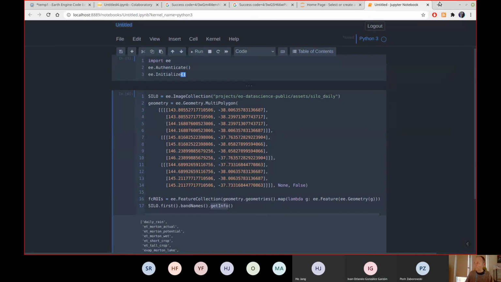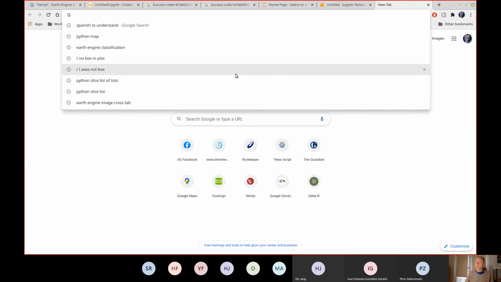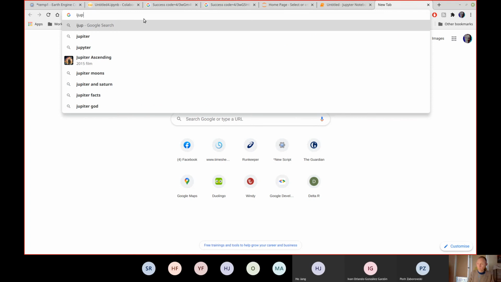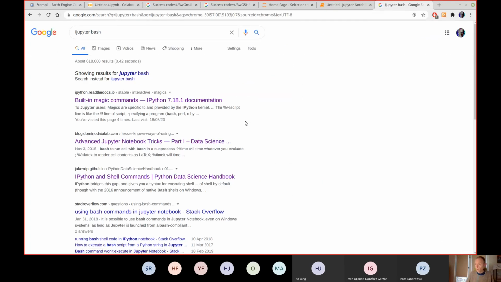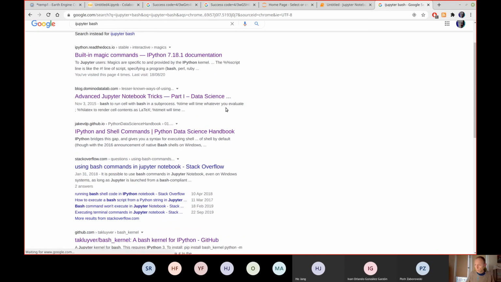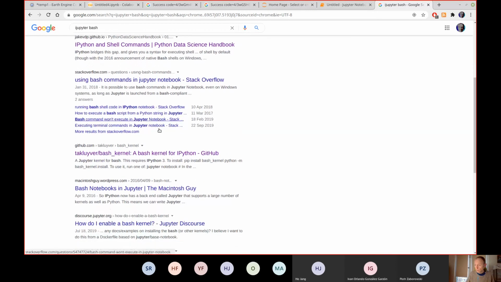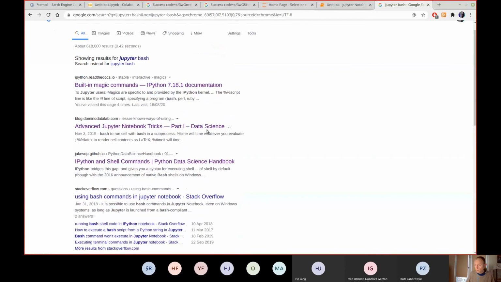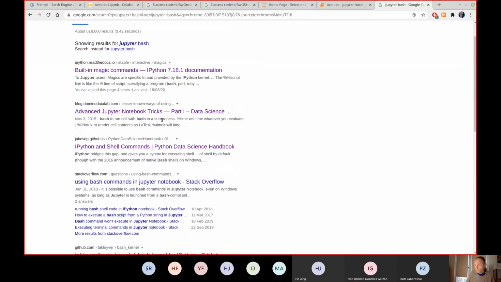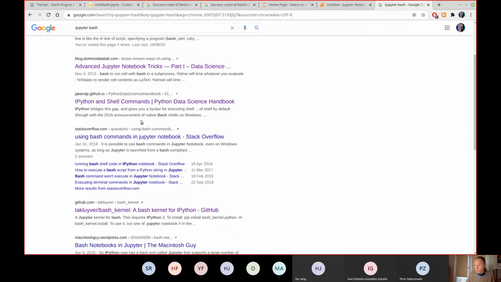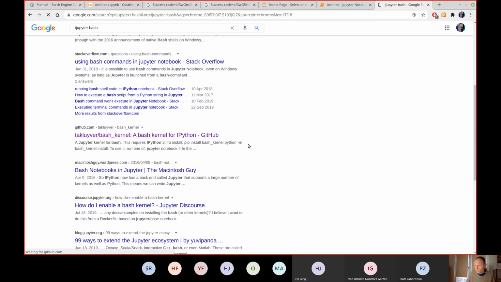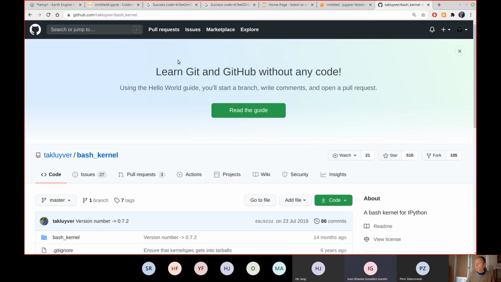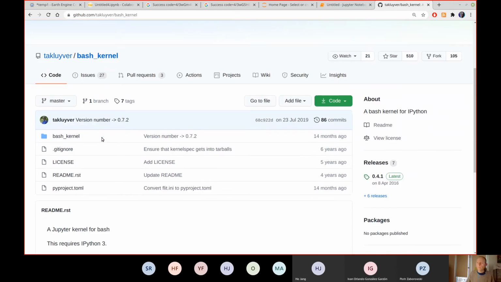But how I would do it is this: I would look for Jupyter, and then bash, and I'll show you which one I used. IPython bash commands Jupyter notebook. This is one of them, the bash kernel. No, that's not the one I use. But anyway, this is an example of a bash kernel.